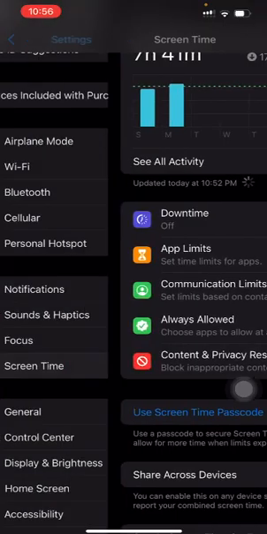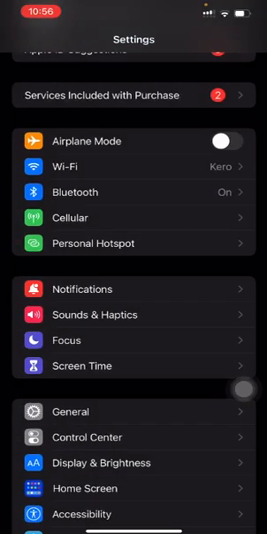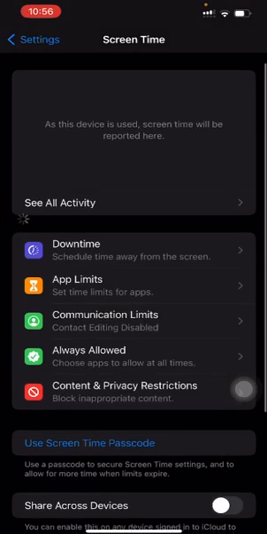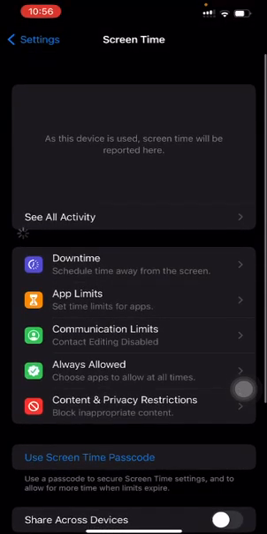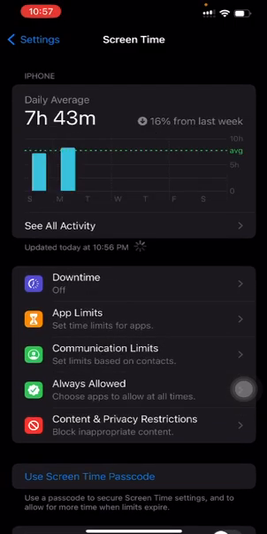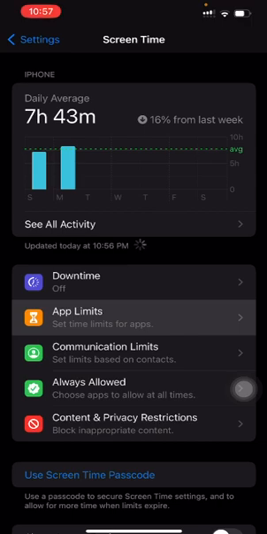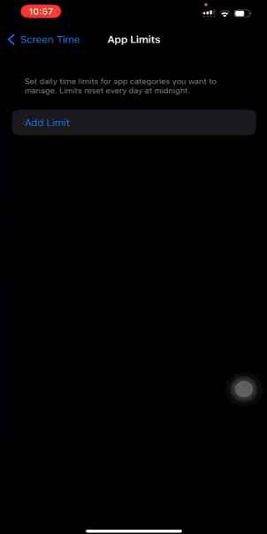and we'll go back to screen time. So we already got the content and privacy restrictions out the way. Here is how you can do screen limits. So it'll take you back to the main page. And instead of content privacy restrictions, you'll press app limits, which is this orange hourglass button right here. And app limits will take you straight into this page where you can add limitations to certain things.